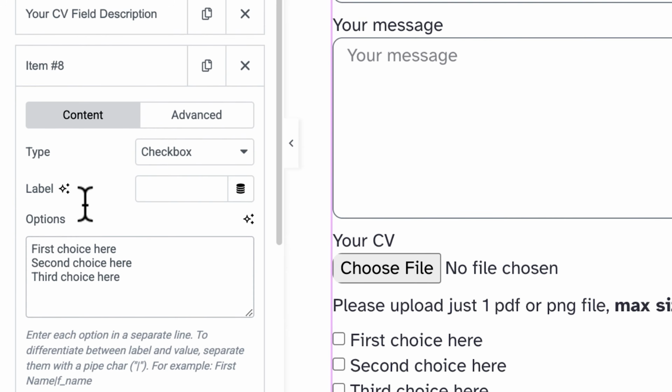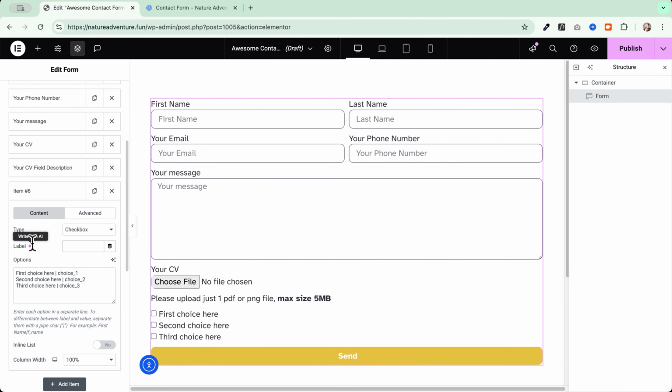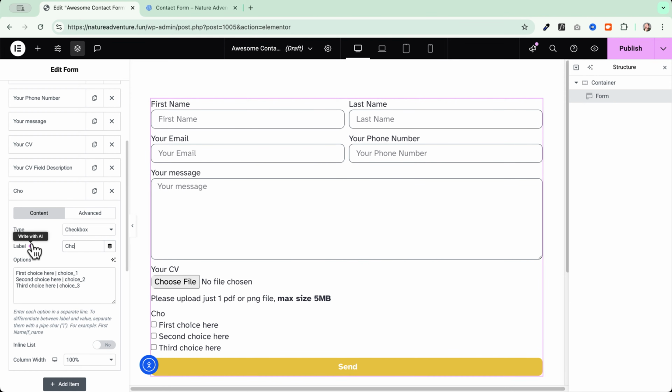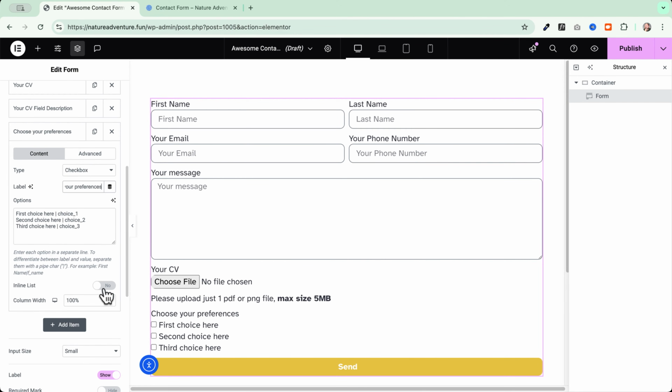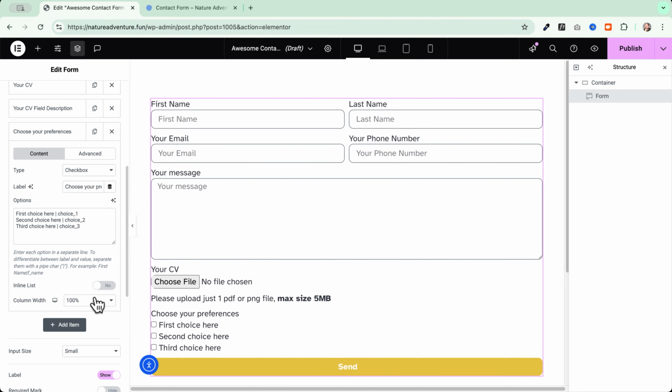First, as you can see here, you can place one choice per row like this. You can also go and change the field ID here. Okay. And then we can also go and give it a label, of course. So choose your preferences. Okay, now if you want, you can also use the inline list. You can see it is changing just the layout of the choices. And then we can also go and change the column width as always. But in this case, we'll just leave it like this.